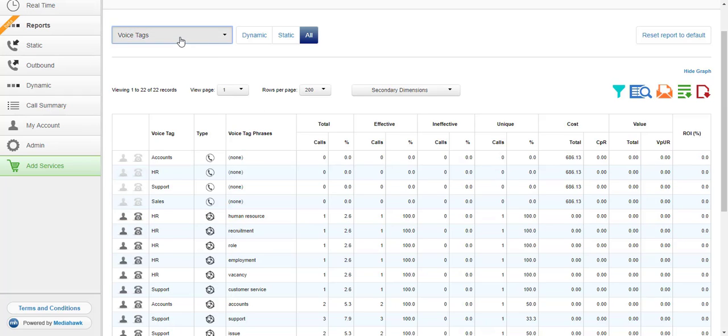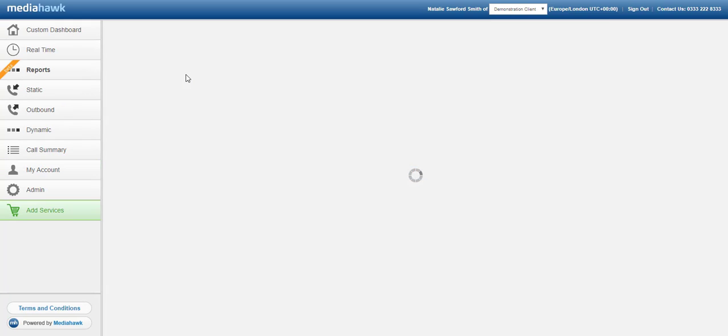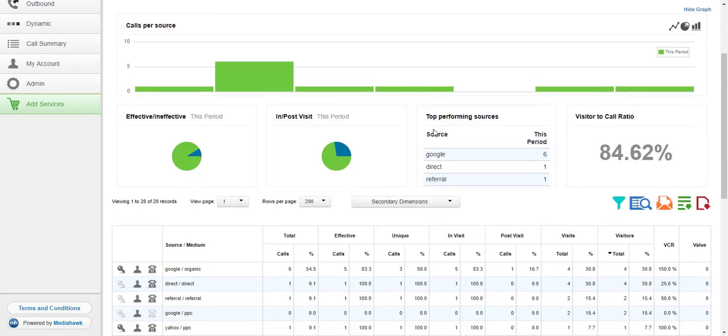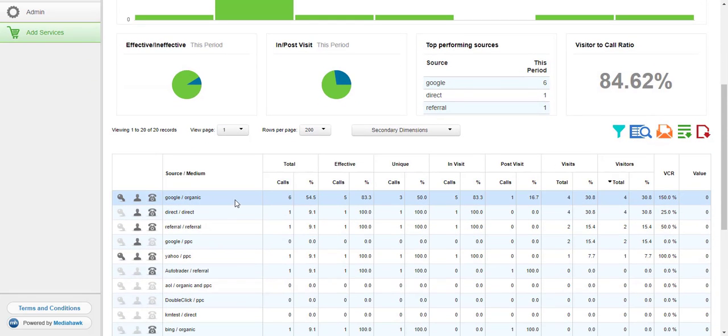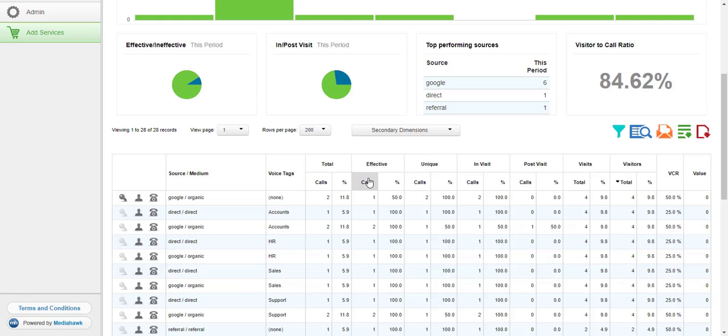I'm now going to take you to the sources report. I know this is a very important report for a lot of our customers. As we scroll down, we can see your source mediums here and how many calls have been assigned. If we go to secondary dimensions again and into call scoring and choose voice tags, we can then see for each of the sources which voice tags have been triggered, which is a really useful way to attribute which source of advertising is generating you leads and support calls.